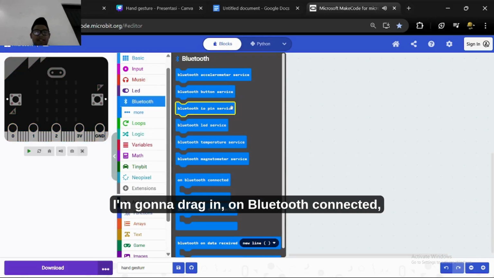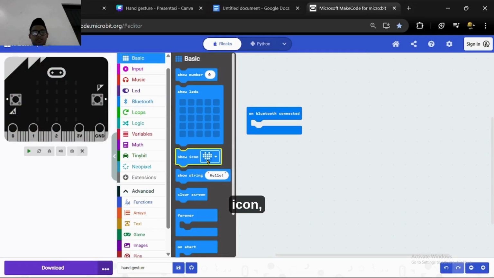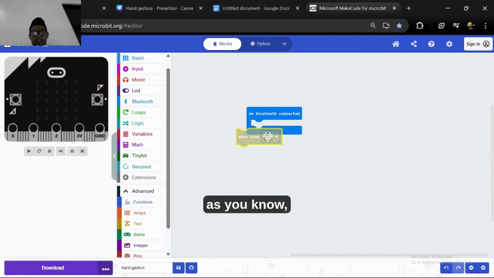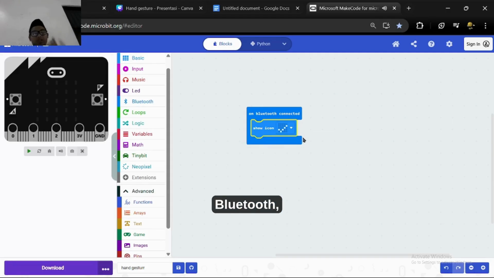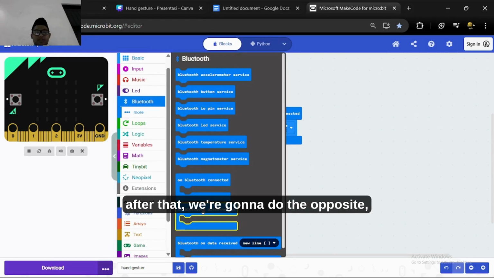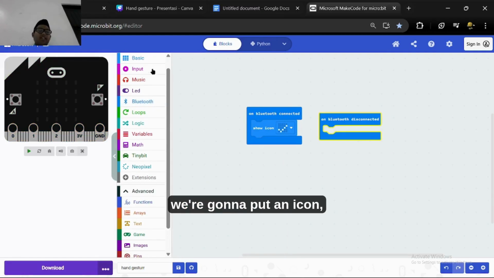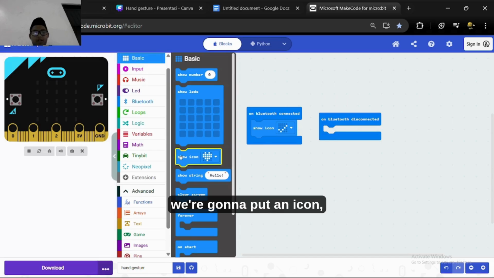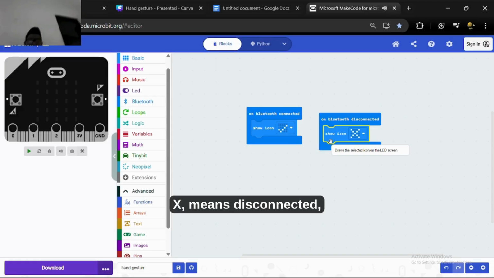First, I'm gonna drag in on Bluetooth connected, show icon. As you know, when I connect the Bluetooth, it will show this icon. After that, we're gonna do the opposite. On Bluetooth disconnected, we're gonna put an icon. X means disconnected.